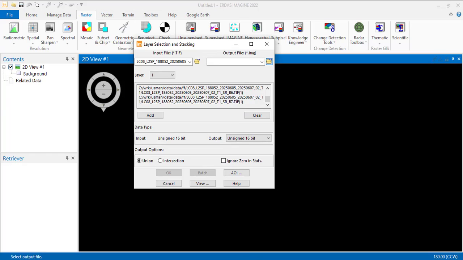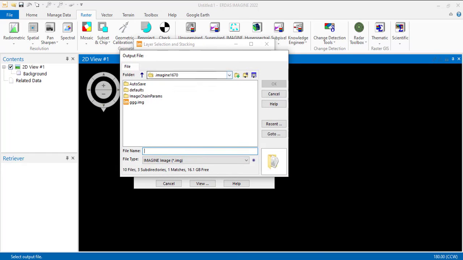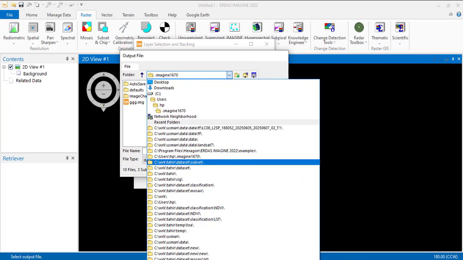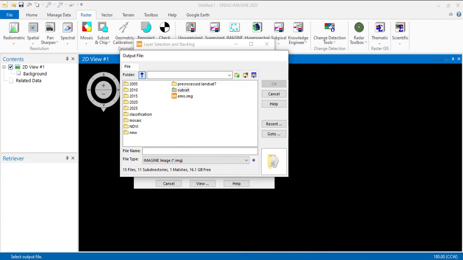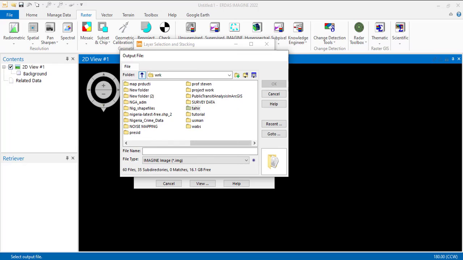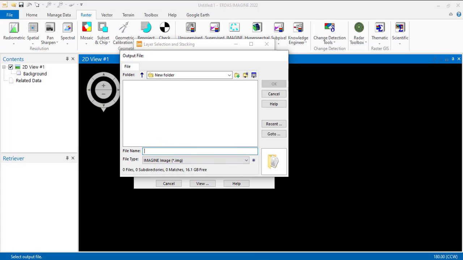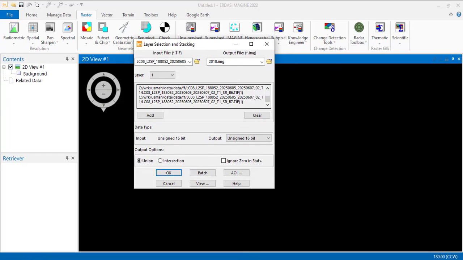So we're going to click on output, click on the folder, and then select where we want this data saved. So I'm just going to go here, and I'll say 2018, for example, if that's the year for it, right? Okay, it's 2025, so I'll just put 2025. All right, once you've done that, you click on OK.